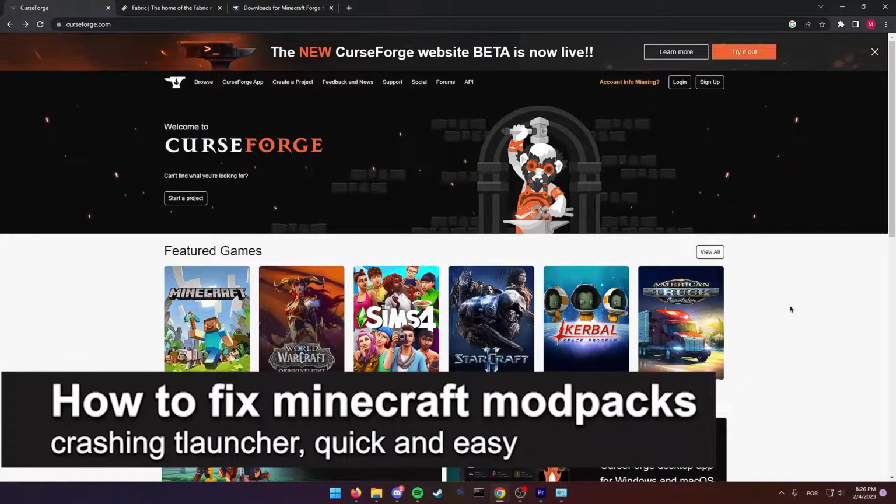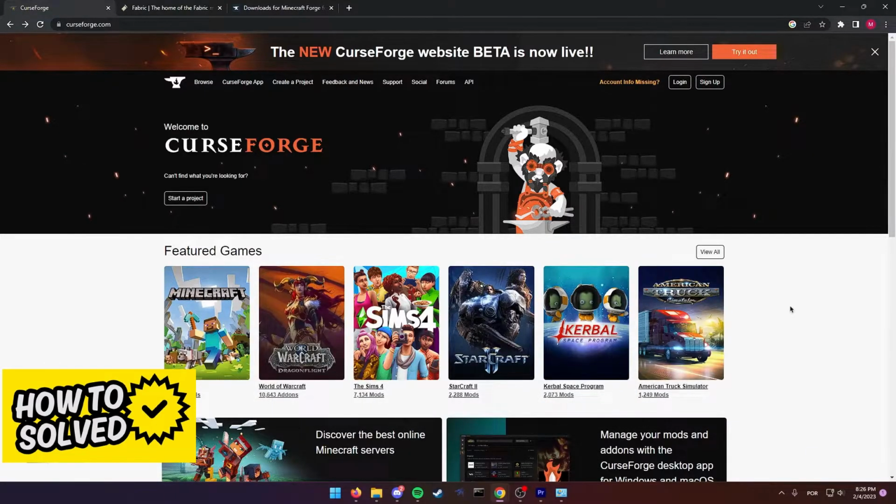In this video, I'm going to teach you how to fix Minecraft modpacks crashing in TLauncher. It's a very quick and easy process, so make sure to follow along. If you are encountering crashes when you're opening up mods in TLauncher, I'm going to present to you some methods that you might want to check in order to properly open up the mod pack.